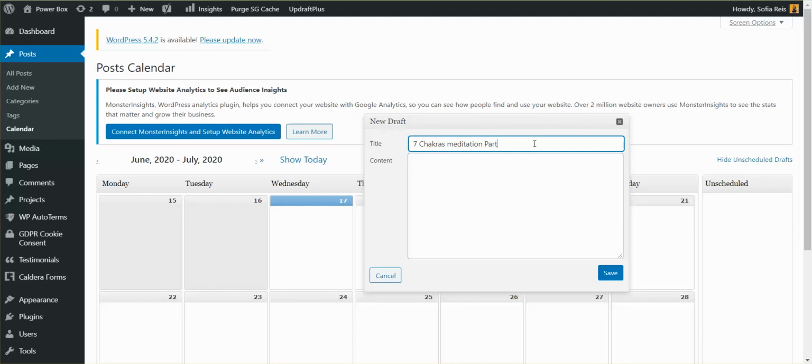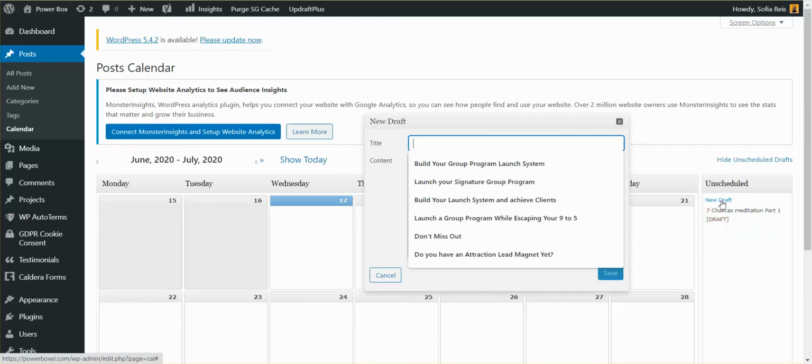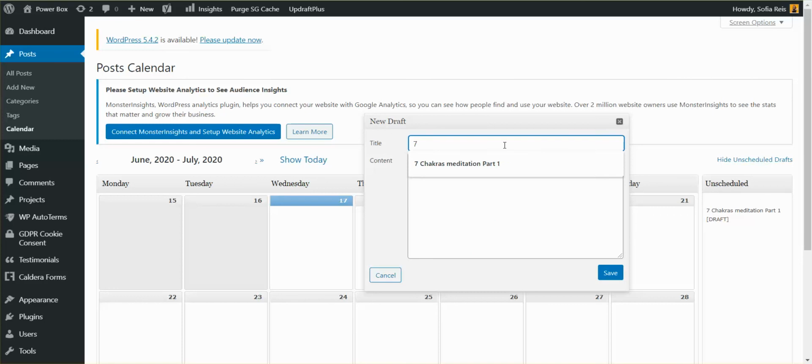And you can do part 1, save. For example, if you have in mind some specific headliners, you just create the drafts in there. Again, part 2.